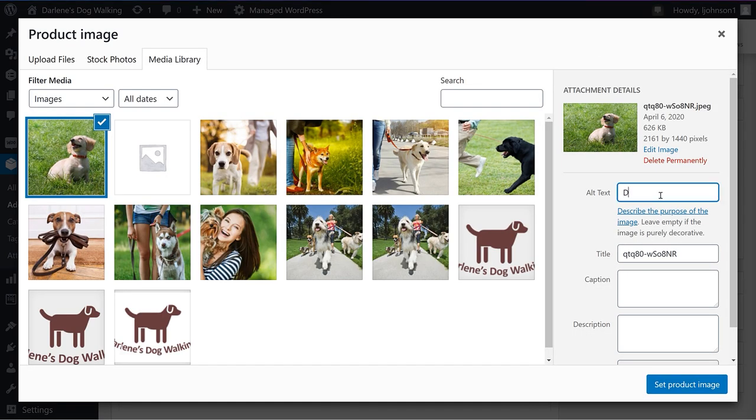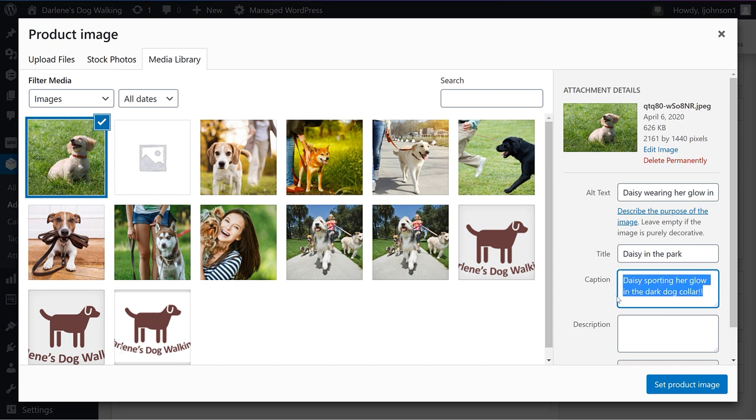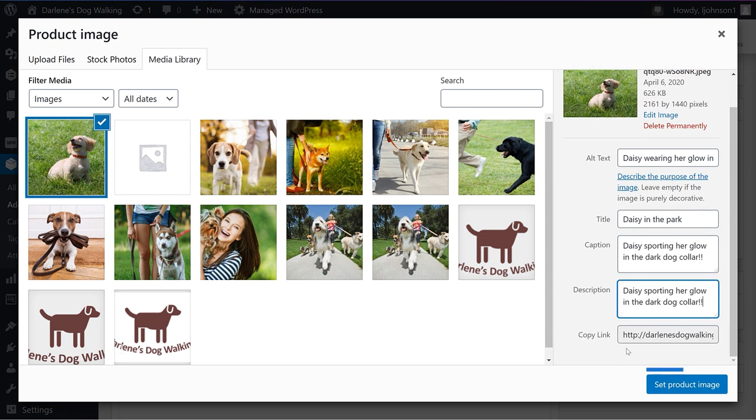When you select an image, complete the attachment details box. Alt text is what readers use when they can't see what an image is. The other fields help describe what the image is about, and it can even help with your SEO. When you're done, click Set Product Image.